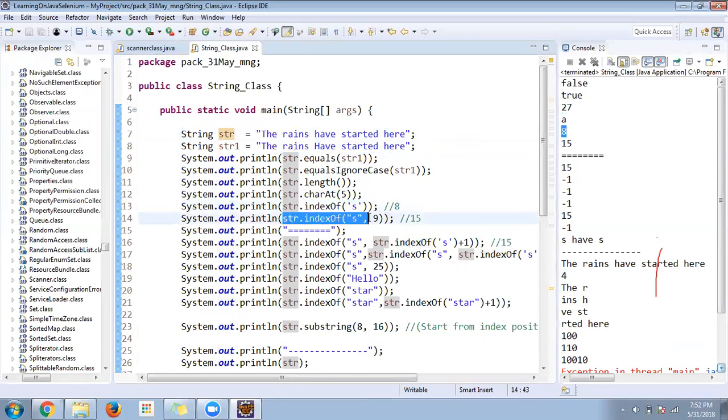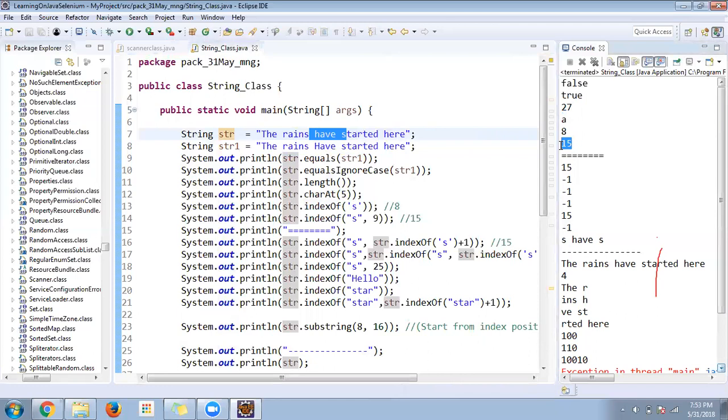Then str.indexOf(S, 9). So what will this do? Right now it says to start your index search for S from the 9th index position. We already saw the S index position is 8, so start from the 9th position. 9, 10, 11, 12, 13, 14, 15. So after the 9th index position, S is there at the 15th index position here for me. Clear?